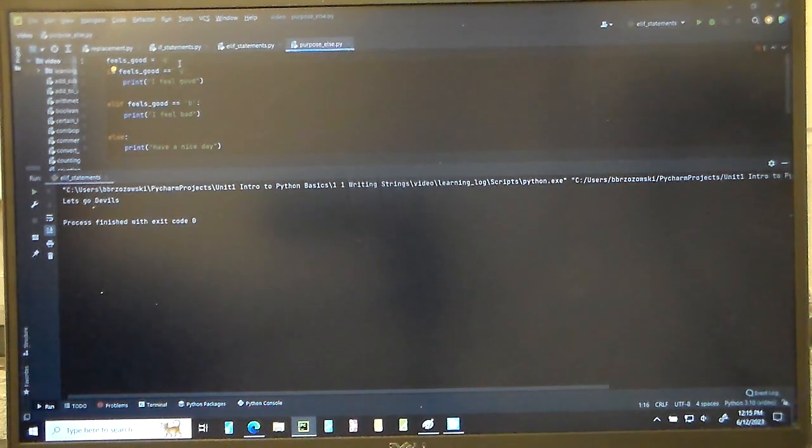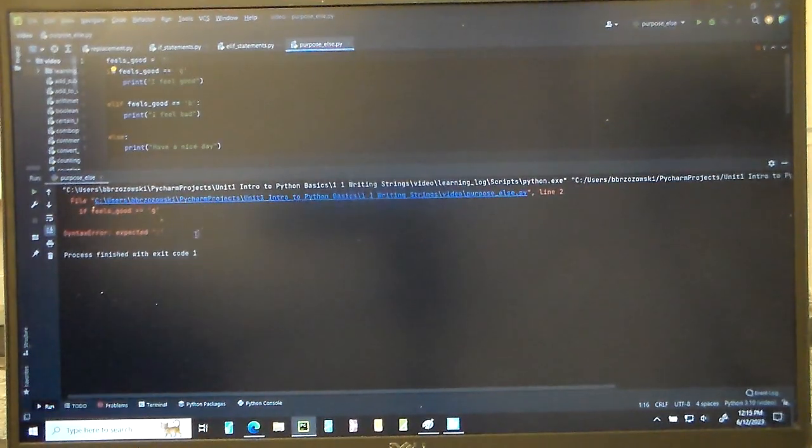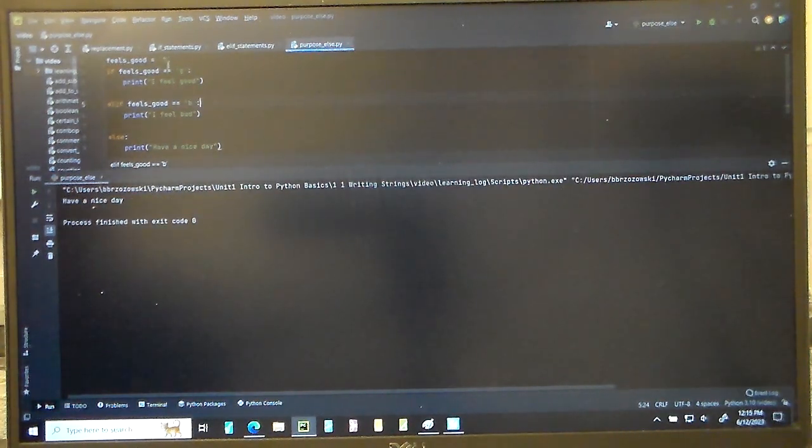If this variable turns out not to be G, if it turns out to be B, this else if statement will run, and it's going to print out "I feel bad." Anything else, if it's not G, it's not B, let's say it's T, that's when it's going to fall into the else statement. Oops, I left one of those out. Let's try that again. There we go, "Have a nice day." So T fell, since it's not a G or a B, into "Have a nice day."